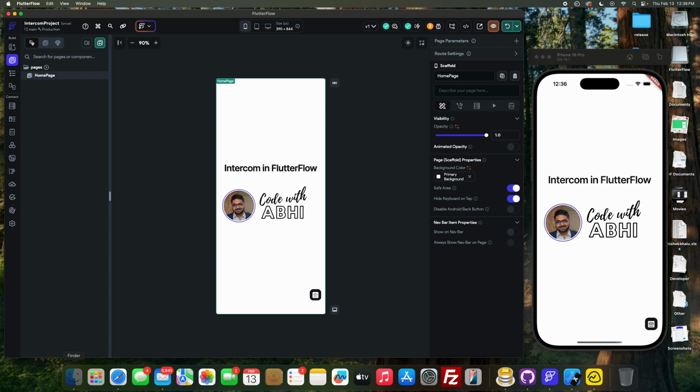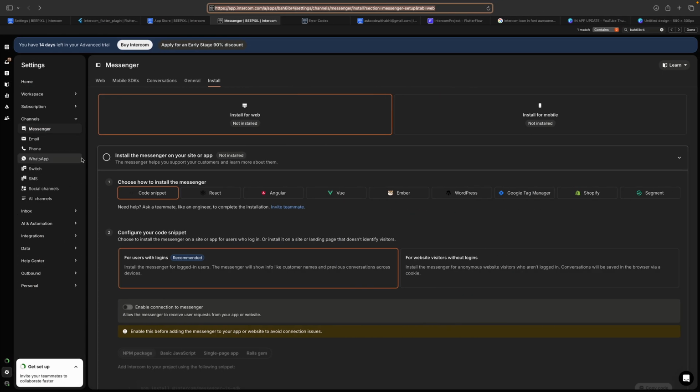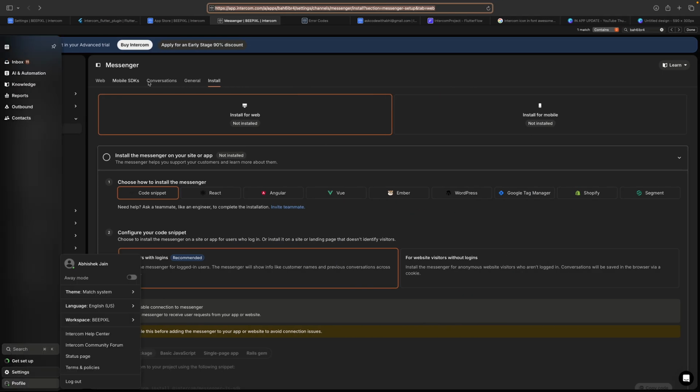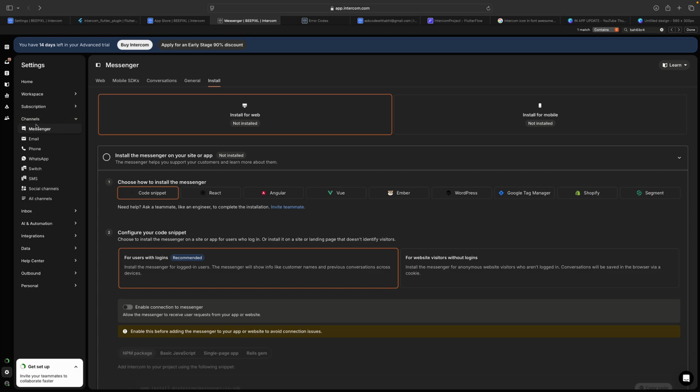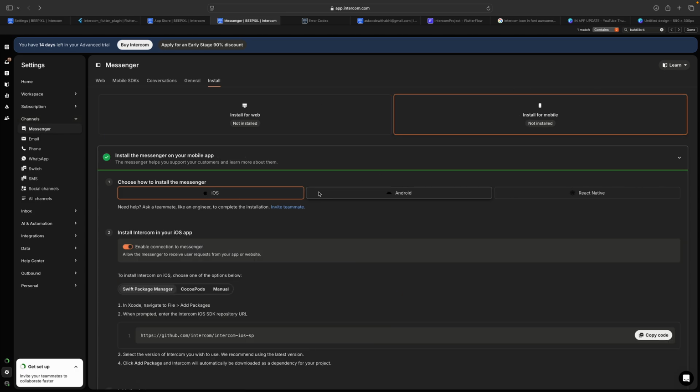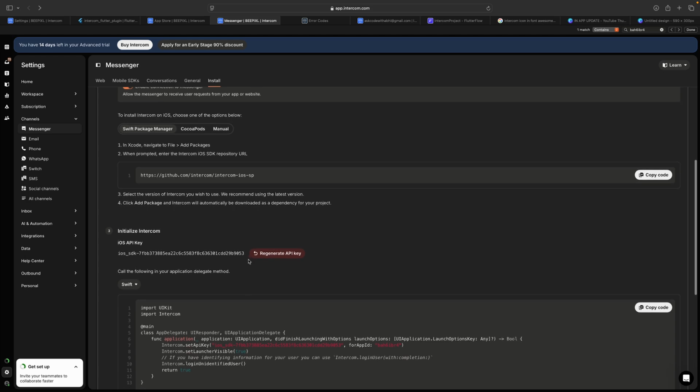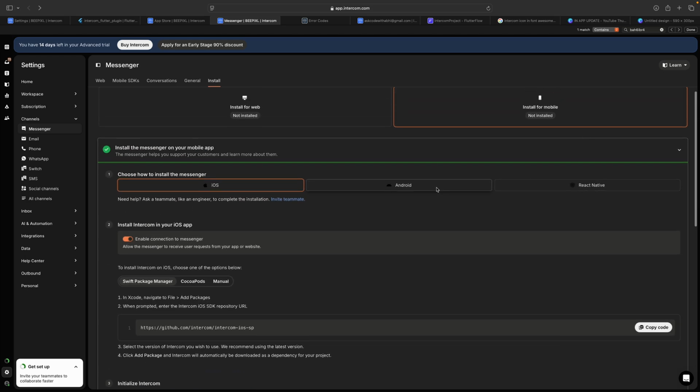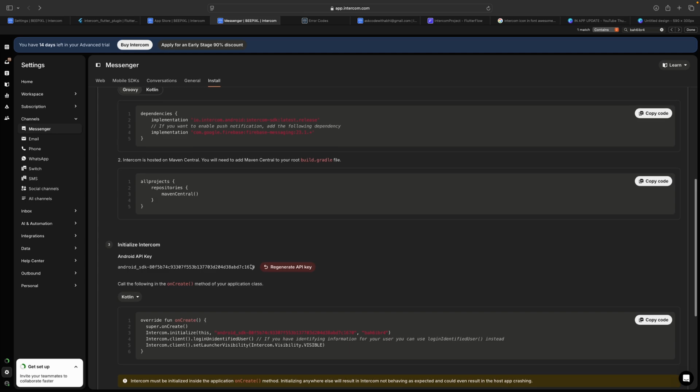Once you sign up for Intercom, you will need to go to settings, then channels and messenger. Here we will select install for mobile, and you will get an API key from here for iOS, and the same way for Android. Copy these two keys, and this is your app ID.